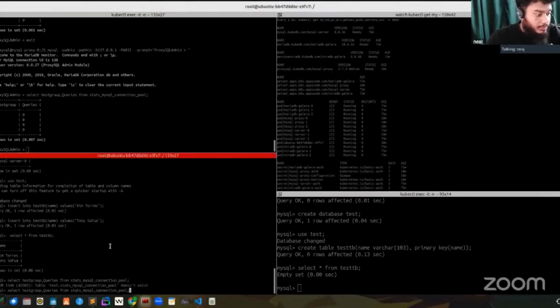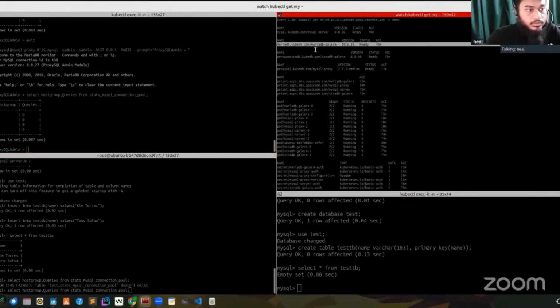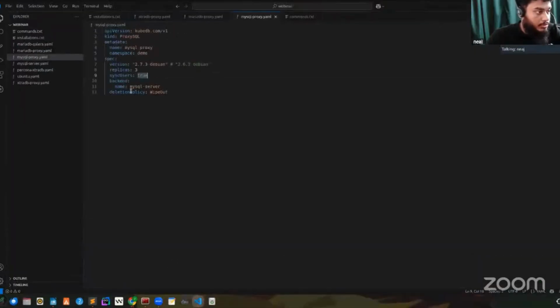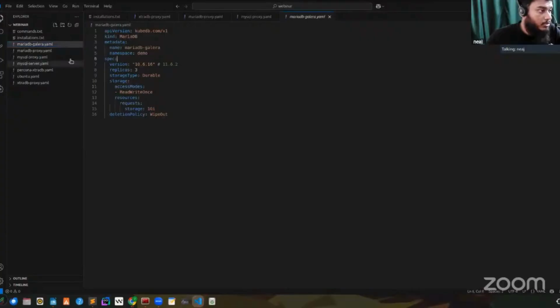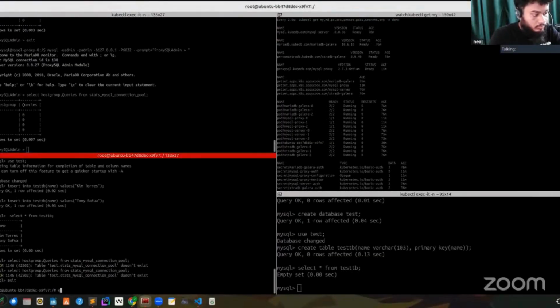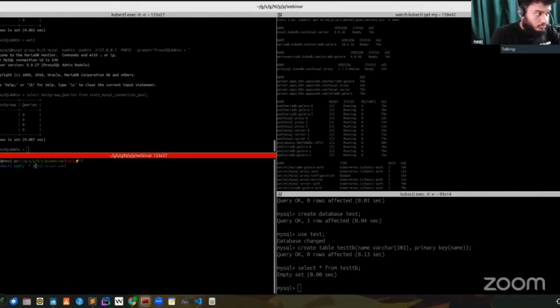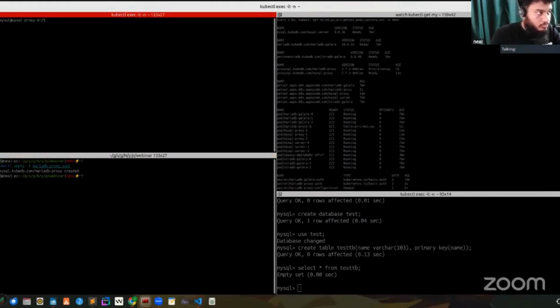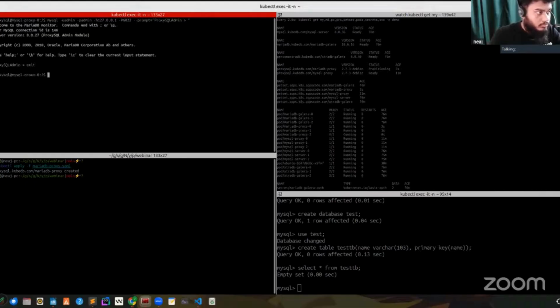So we have seen this for the MySQL group replication cluster. We will now see how we can use ProxySQL for the MariaDB Galera cluster. So let's create a MariaDB proxy now. Let's connect to the MariaDB proxy. Okay, so the MariaDB proxy is ready now.